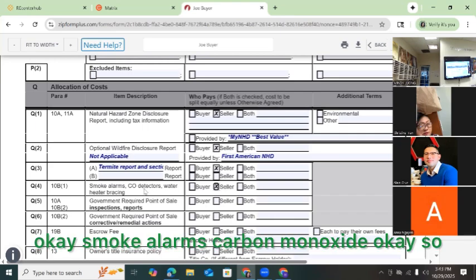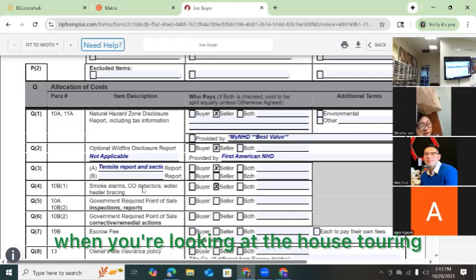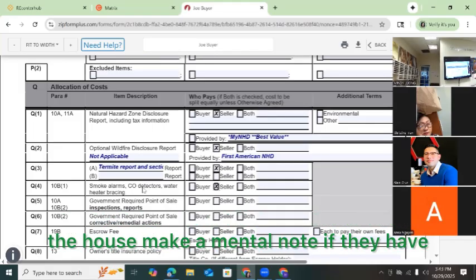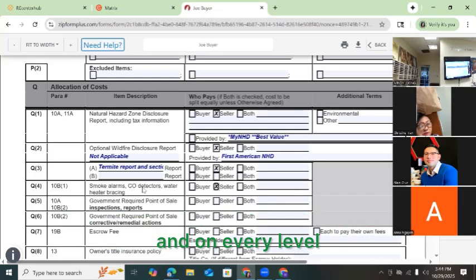Okay, smoke alarms, carbon monoxide. There should be a smoke alarm in every bedroom. So when you're touring the house, make a mental note, and maybe make some notes. Do they have a smoke detector in each bedroom? And do they have the carbon monoxide in the hallway and on every level?